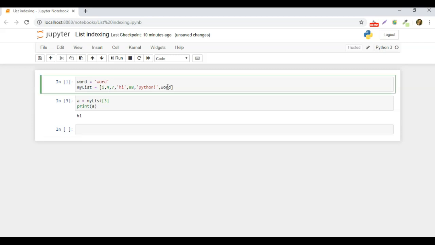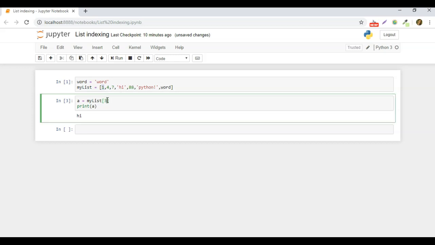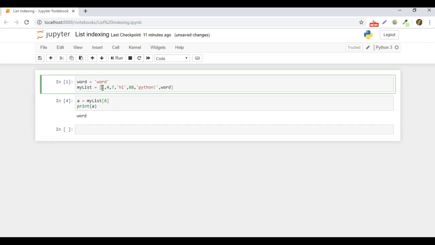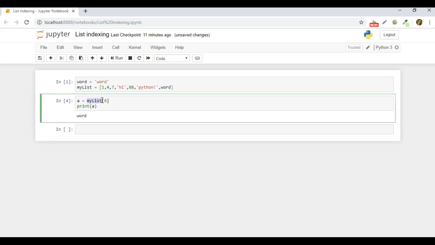So finally, let's go for word. Have a pause again and think what you'll need to put in here. If this one's index 0, then 1, 2, 3, 4, 5, 6. There's going to be index of 6. Let's try that. Fantastic, that seems to be working well. So that's all there is to indexing really. All you have to do is put in the name of your list, then within square brackets, you just put the index number.